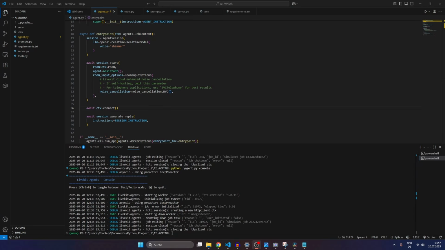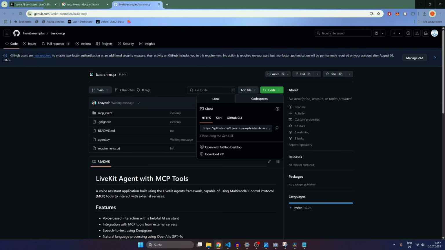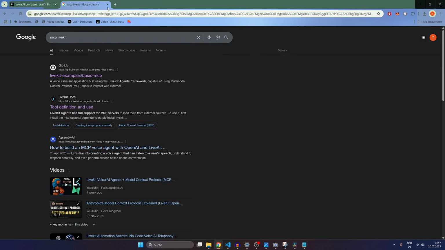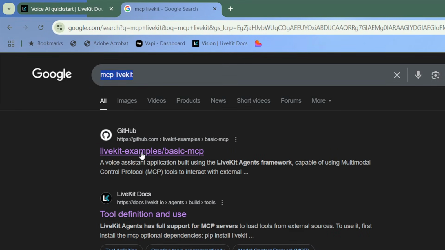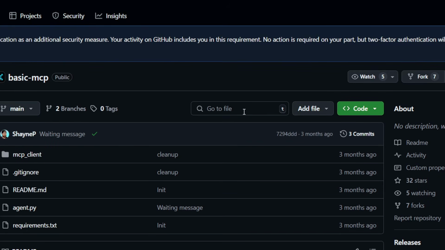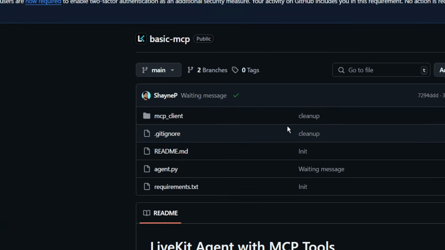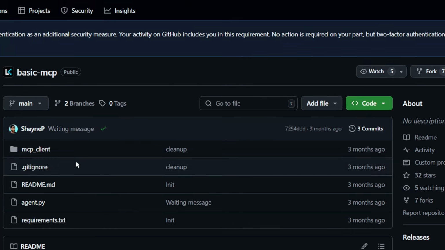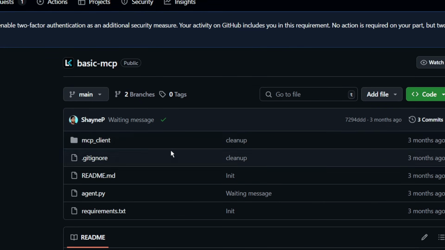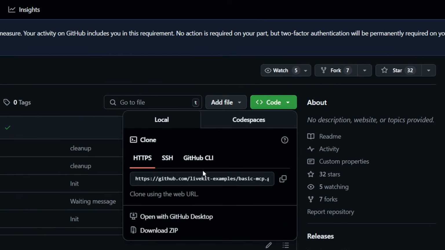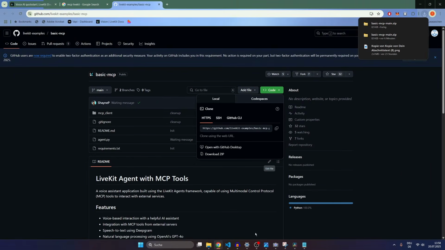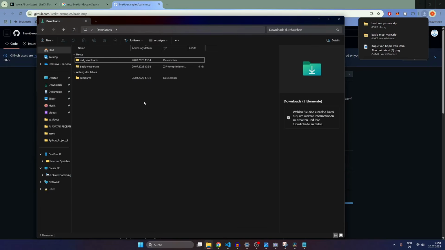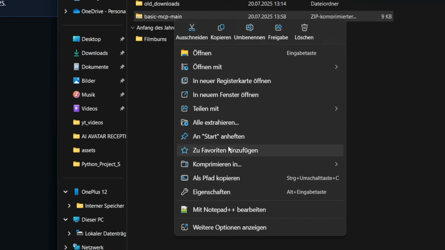And for this, we can simply go to the browser again. Wait a minute, let me close this. We can simply Google MCP LiveKit, and then we can click on the first link. And here we have a Git repository with an MCP server or MCP client already implemented, and we can actually use this example in our code as well. We can download this code by clicking on the code button, and then we can click on download zip. That will download a zip file for us, and then we can open that in our download folder. And here we can then unzip this. Let me do this real quick.